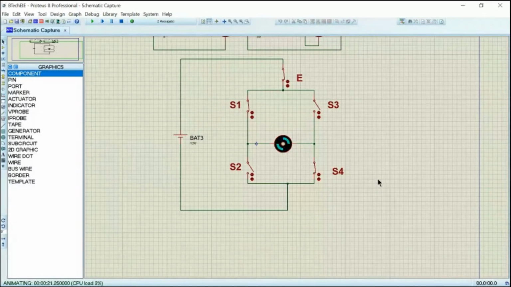Closing S1 and S4 is actually making the motor rotate in the anti-clockwise direction. It depends upon the symmetry of the motor. Don't worry whether it is clockwise or anti-clockwise, but it will rotate in one direction. But the moment you open S1 and S4 and close S2 and S3, it will rotate exactly opposite, in the other direction.